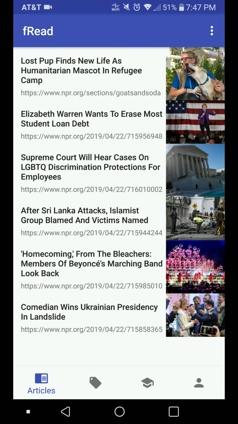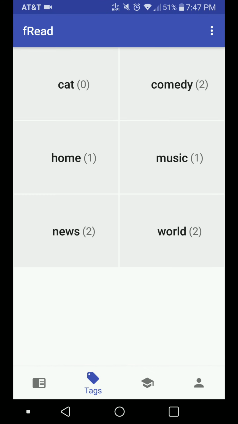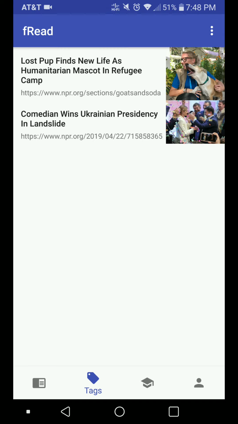If you go back and we move on to our next tab, which is the tags tab, this tab shows the user's tags, and it's an easier way for a user to filter through, say if they're looking for an article specific to the comedy tag, and it'll actually go through and only display articles that are tagged with the comedy tag. So it's an easy way for them to filter through their article list.